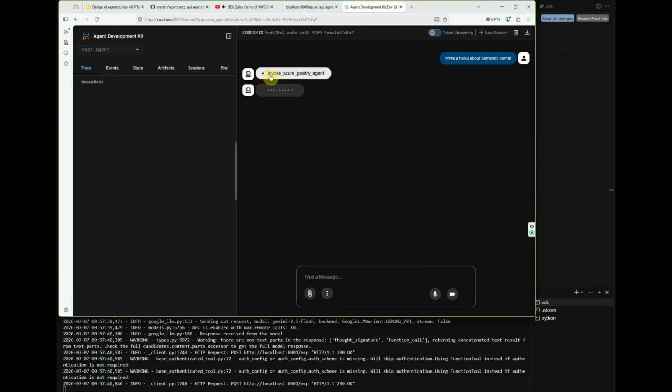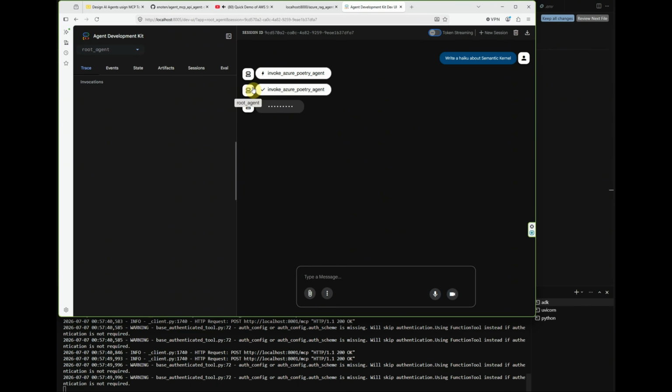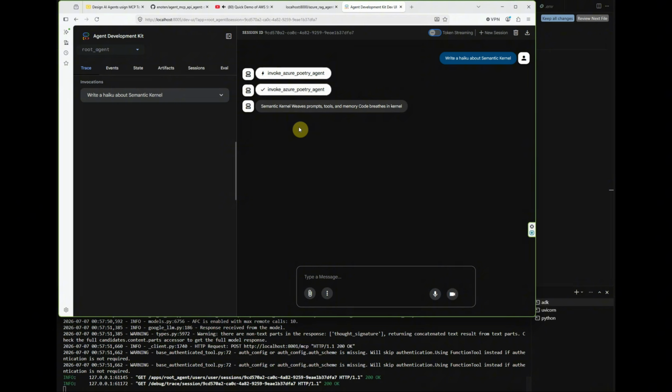And you can see that the agent decides to invoke the Azure Poetry Agent tool. Now it's actually invoking the tool and running it, and here's the result. Semantic kernel with prompts, tools, and memory, code briefs, and kernel. So the ADK agent was able to successfully select the proper MCP server tool to invoke the corresponding agent.